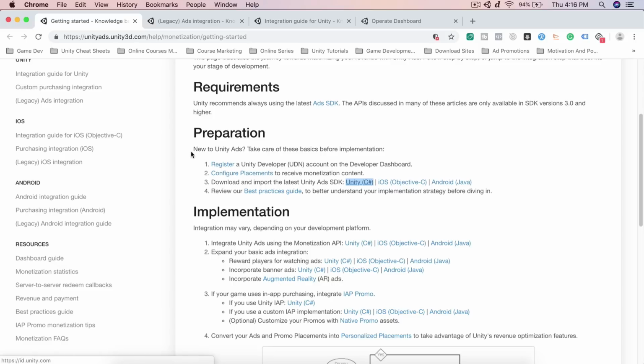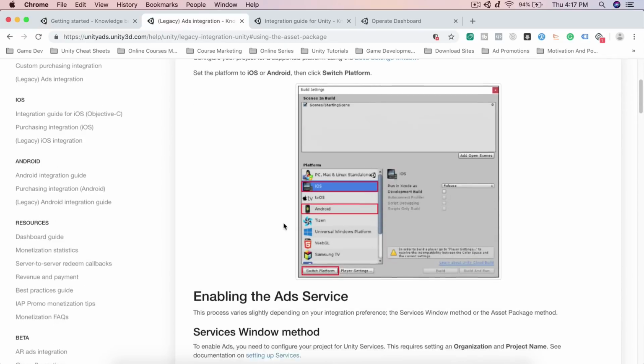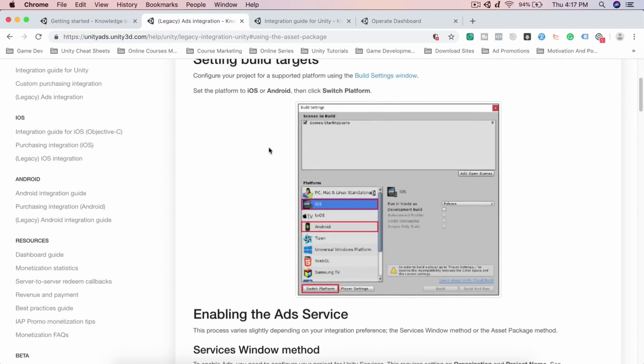You're gonna click on this link, and then register like for anything else that you register for, for example Facebook or whatever. Now, we're not gonna go and configure placements, because now we're gonna go and set up these ads, since this is for mobile devices.